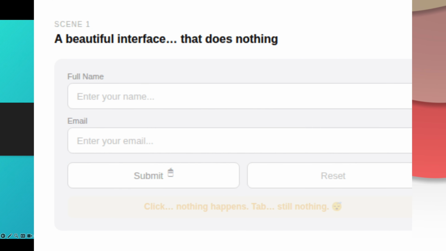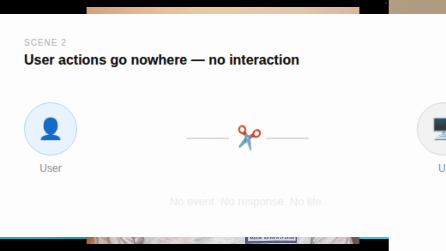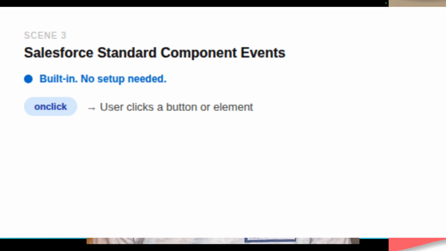Imagine you build a beautiful interface where we have input fields, buttons, and the rest of the other things. But on user actions like clicking on the button or moving from one field to another, nothing is happening. Definitely it's going to be very boring, and the reason for that is there is no interaction taking place. This is where standard component events come into practice.